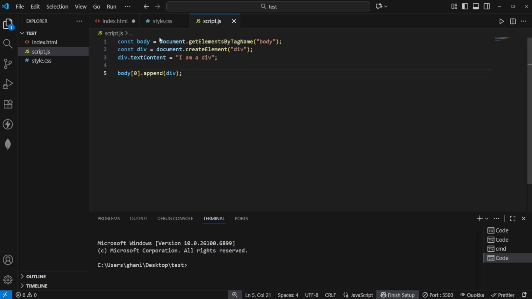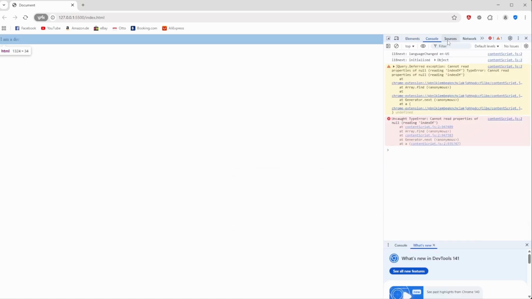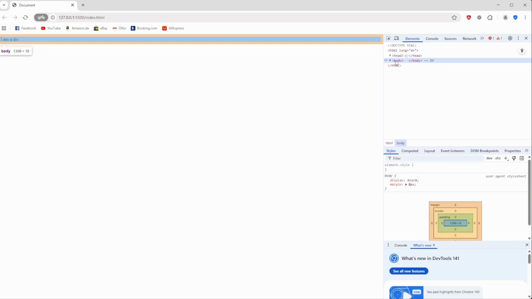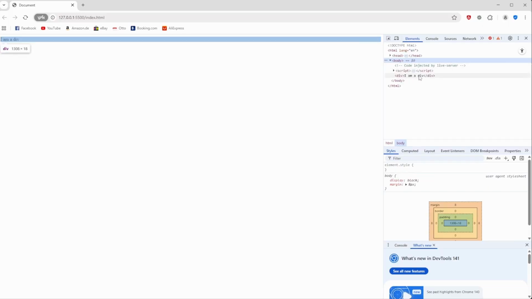So to sum up, we are first of all getting the body. This here is going to be an array. We are going to access the first element inside of the array because there only exists a single body. Then we're going to use .append to append an element. We created this div right here, and then we append this div to our body element. And I can also show you in the console what is going on right here. If we go to elements, you can see we have this body right here. We selected this body using JavaScript, and then we said that we want to add this div right here to this body. So we want to append this div to this body, and that is what's going on right here.